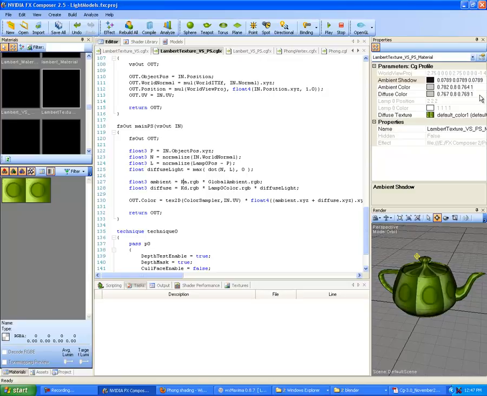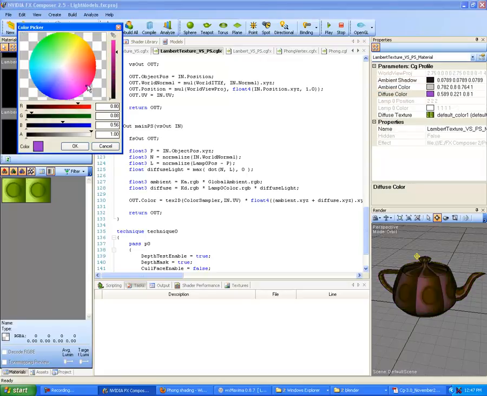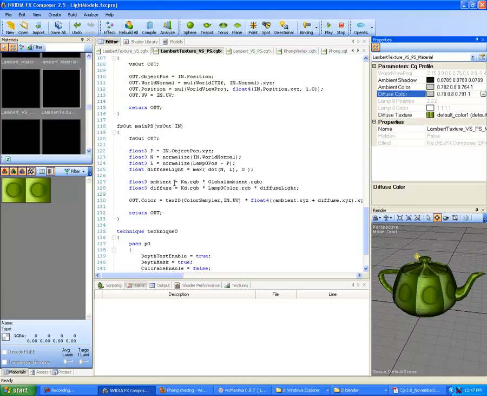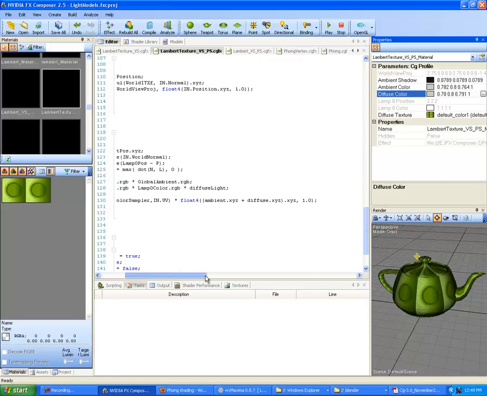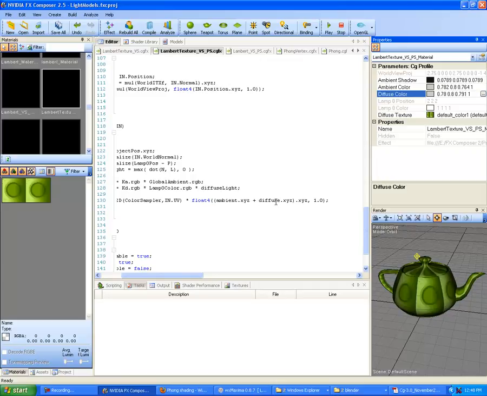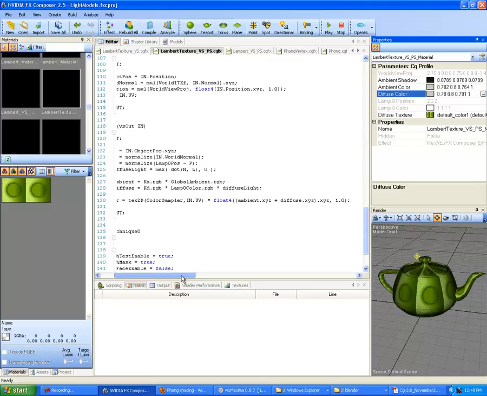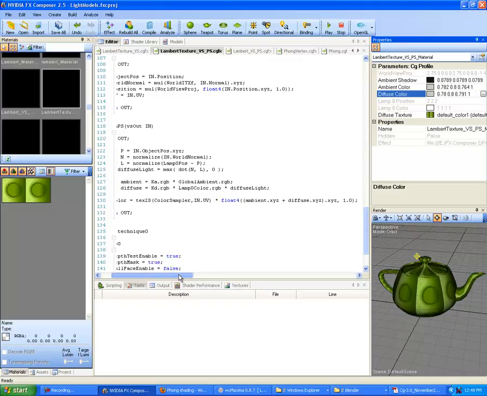And then again, KD is our diffuse color. So if I go in here, I can change this around. What gets a little more interesting here is after I do this, we're going to do out.color equals tex2D, and in parentheses here, color sampler, comma, in.uv, close parentheses, times float4, and I'm just multiplying this times our ambient.xyz plus our diffuse.xyz, and then doing a .xyz after it, and so I come back with a float3 when it's all said and done.